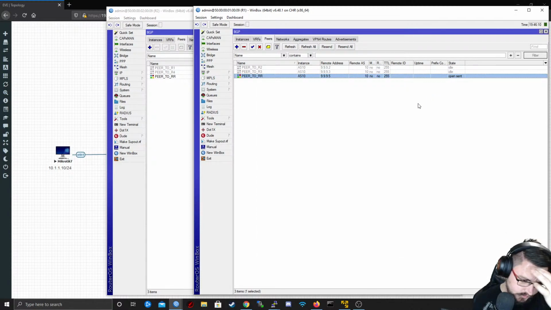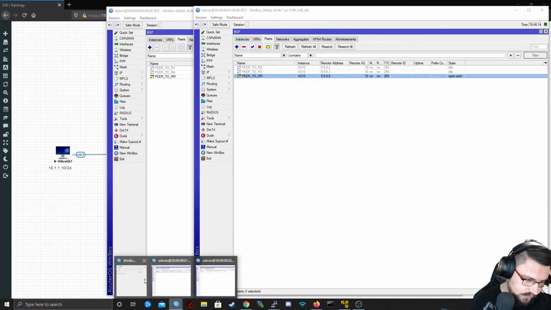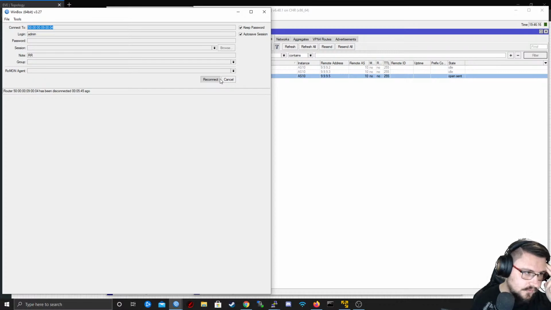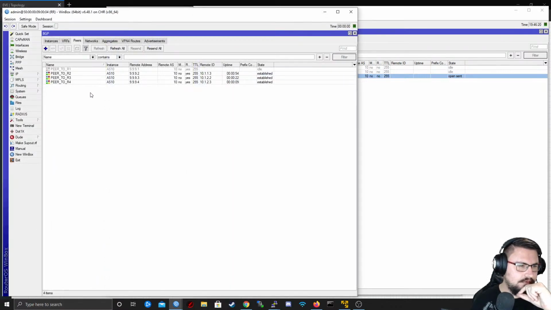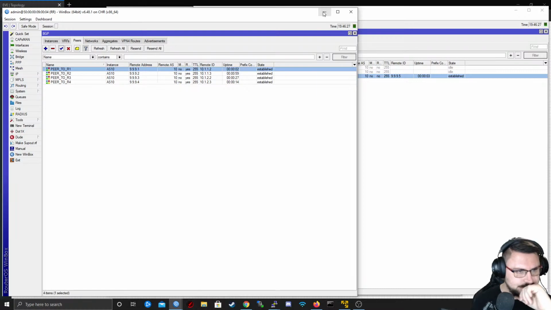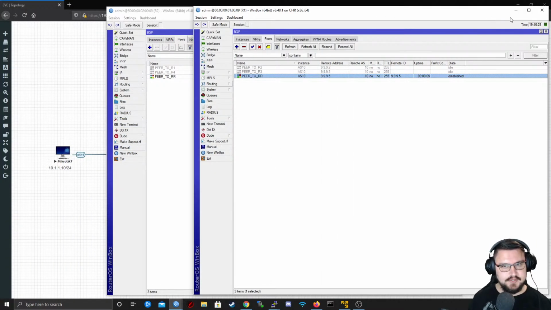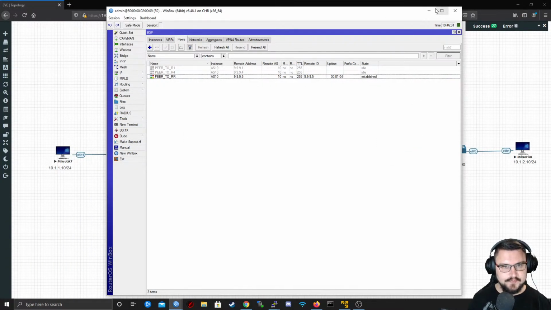Oh, I think I'm being simple. If I recall correctly, I actually disabled the peer to router 1 on the route reflector. Yes. Okay. So that's why that's not connecting, which is actually kind of expected, isn't it?